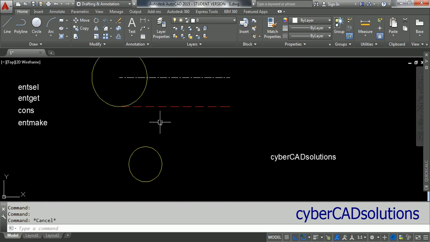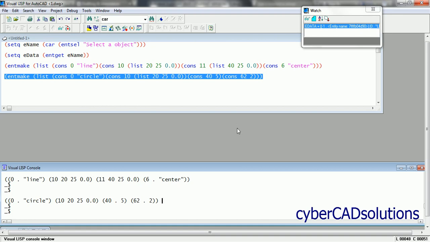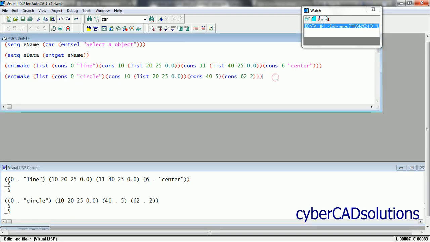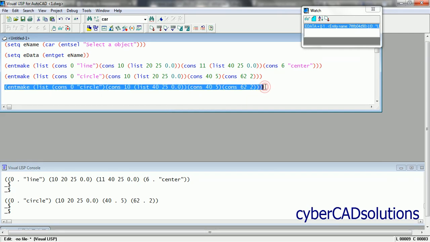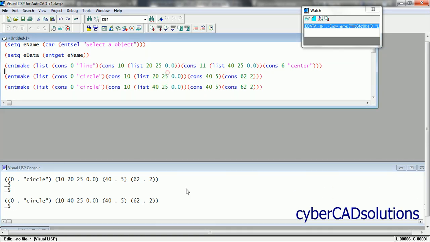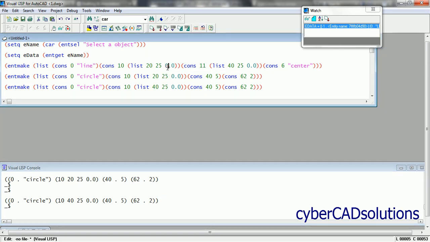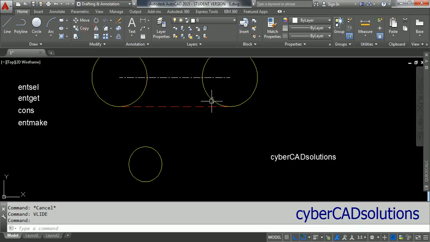Let us try to create another circle at the end of this line. So go to the Visual Lisp IDE and copy the same list again. Instead of writing all these things, just change the x coordinate to 40 and retain all the other properties as they are. Now select this statement and click load selection. You can see that is returned over here, and go to AutoCAD and check. You can see another circle is created over here. So this is how we create lines and circles using AutoLISP.